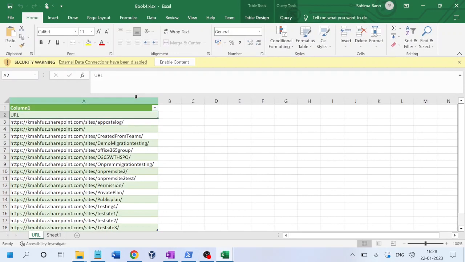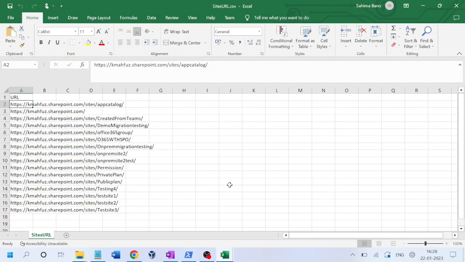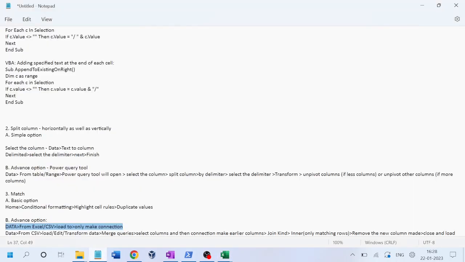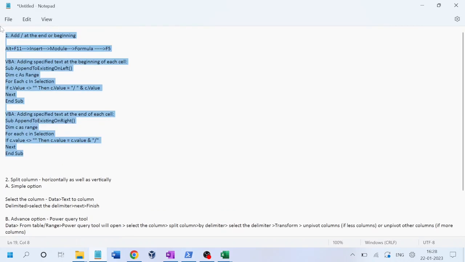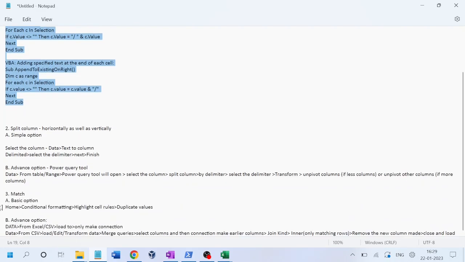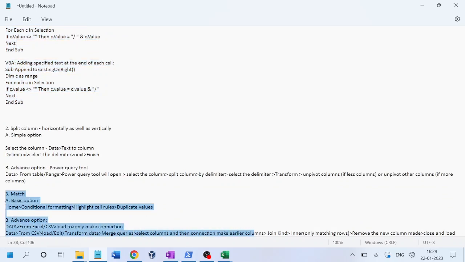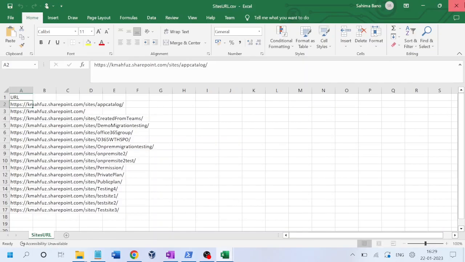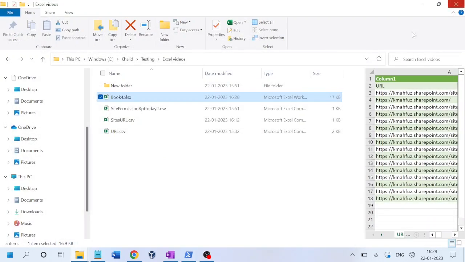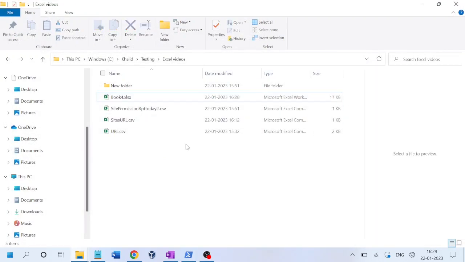Now there is something else that I also want to show in this itself. This is how you make the files identical so that you can compare them, and then you have the compare option, the simple as well as the advanced, using Power Query. Then there is one more option, split column as well. So I have a second file for this demonstration purpose.